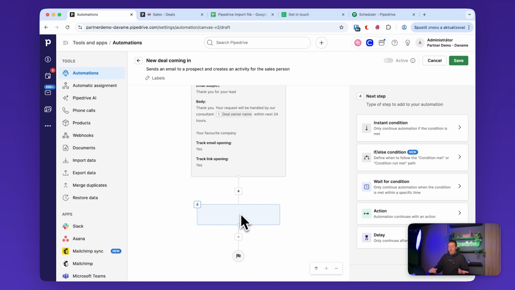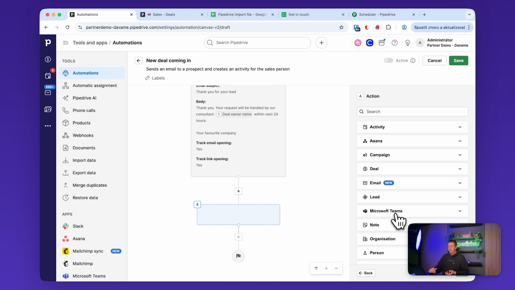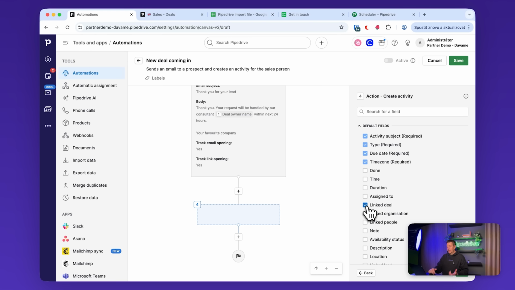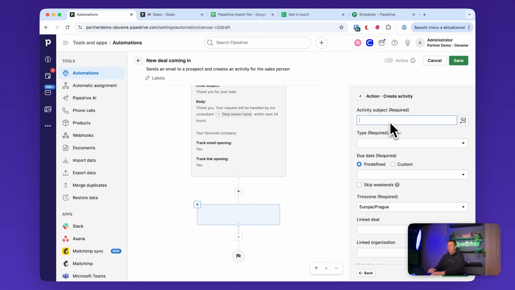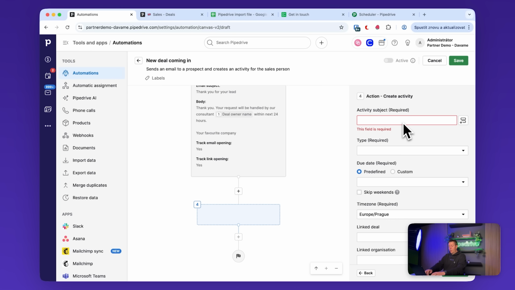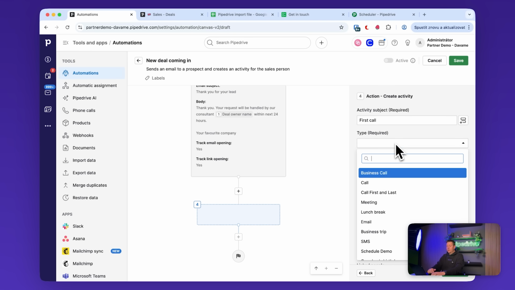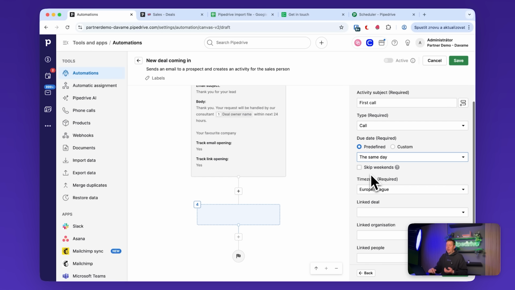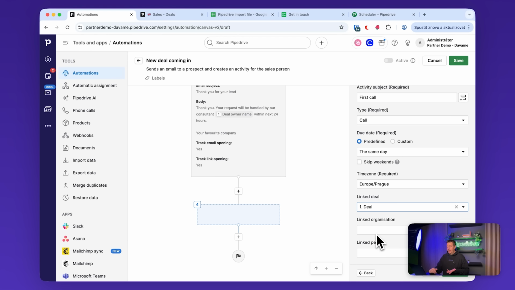Just save it. And then you also want to create an activity. So you just create an activity within the deal, within the organization and the person. You create an activity with the subject first call. The type of the activity is a call, and you predefine when it should happen. Ideally, the same day when the lead comes in. Then it should be connected to the deal, to the organization and to the contact person. What it means is that you can see the activity on the level of the deal, on the level of the organization, and also on the level of the person connected to the deal.